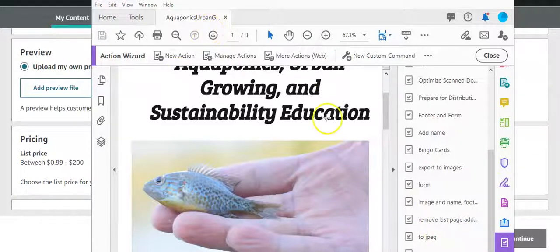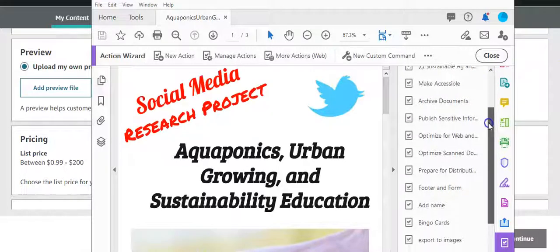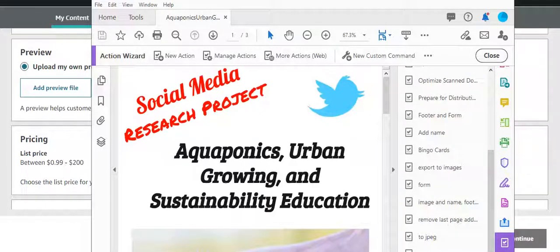So if you've never done an Action Wizard, you'd have to go to a new action and build it. So you might have to look that up on another YouTube video. I can try to link to one here if I get a chance. So I run it, I watermark all the preview files.